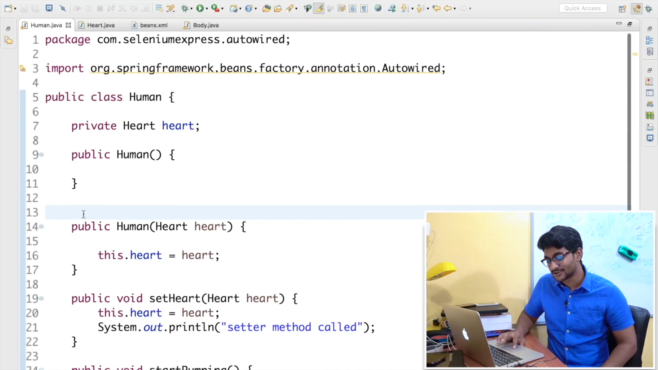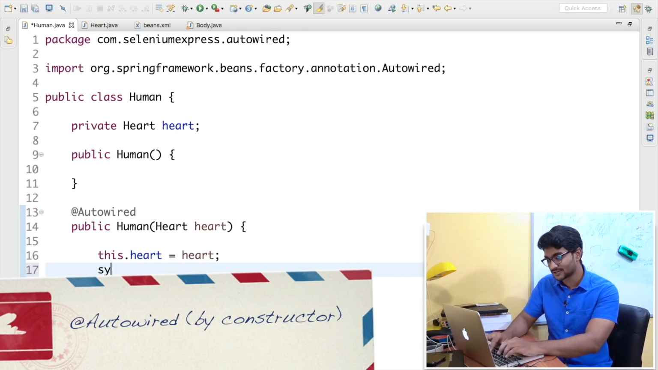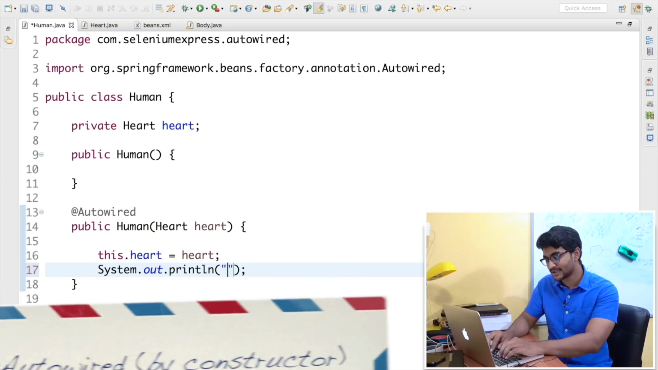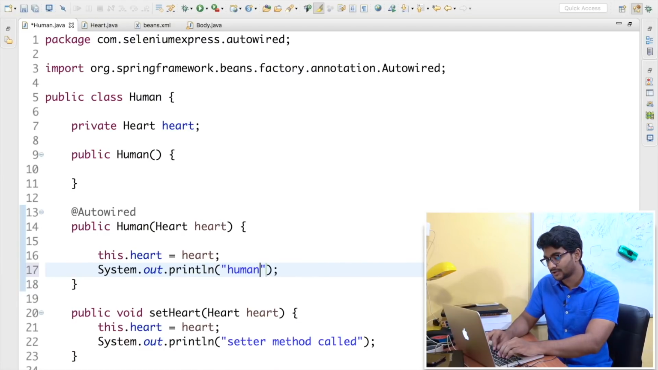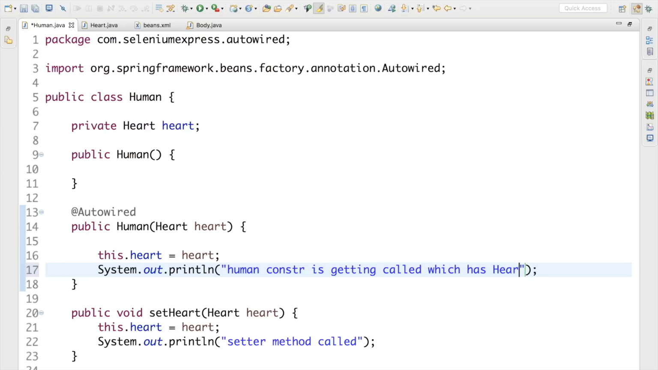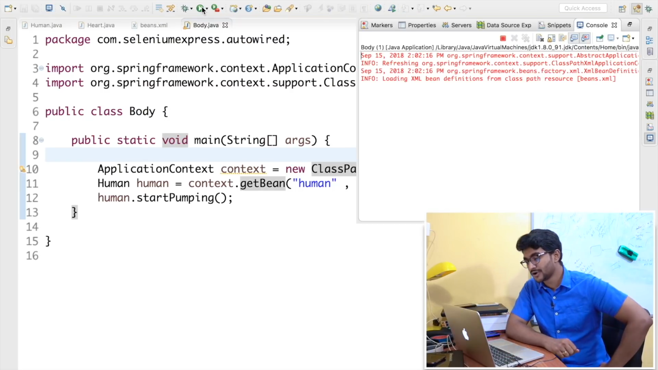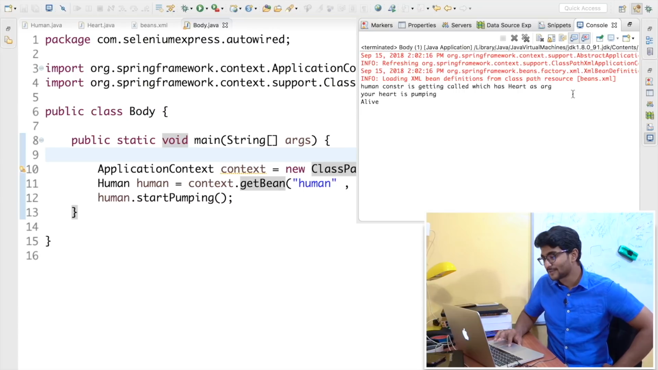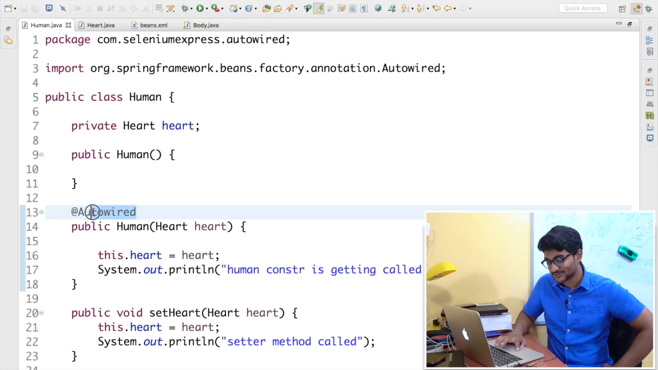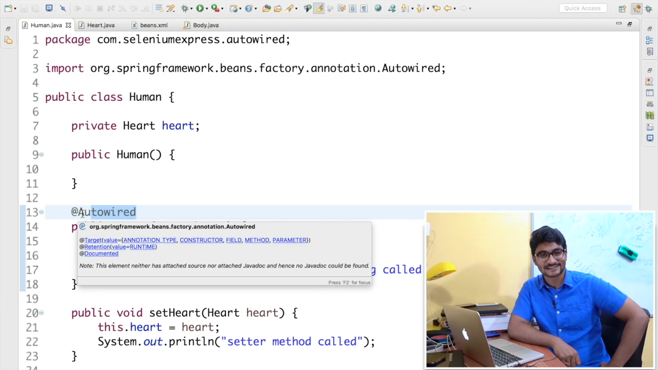So before the setter injection, before the constructor only, I'm putting the @Autowired. So my constructor is getting called. This constructor is getting called, right? Sysout. I'll say Human constructor is getting called, which has heart as argument. Okay. So if I go to Body and run this again, then you are going to get that in the console, to make sure that that particular constructor is getting executed and your autowiring is happening by the constructor, right? As simple as that, isn't it?